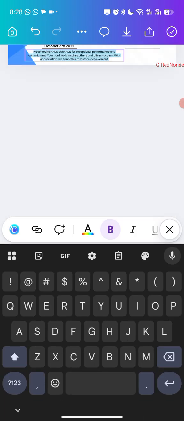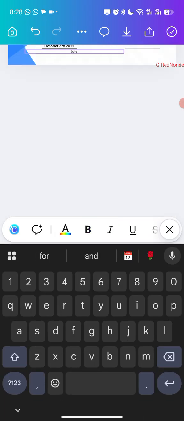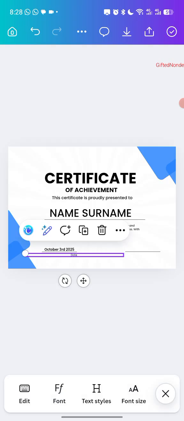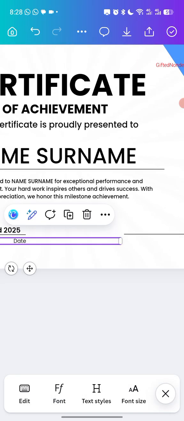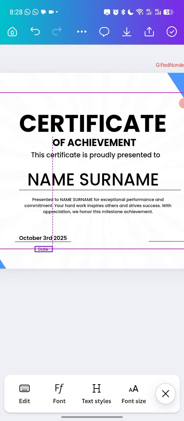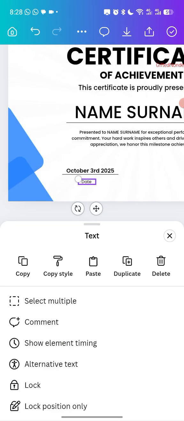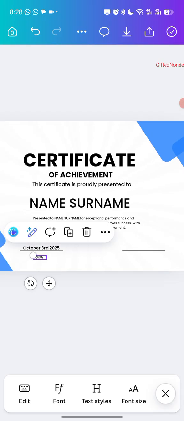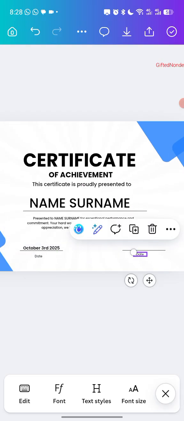We're going to write date. Okay, all right, bring it down here. You can duplicate this, take it on the other side, and then you're going to write signature.